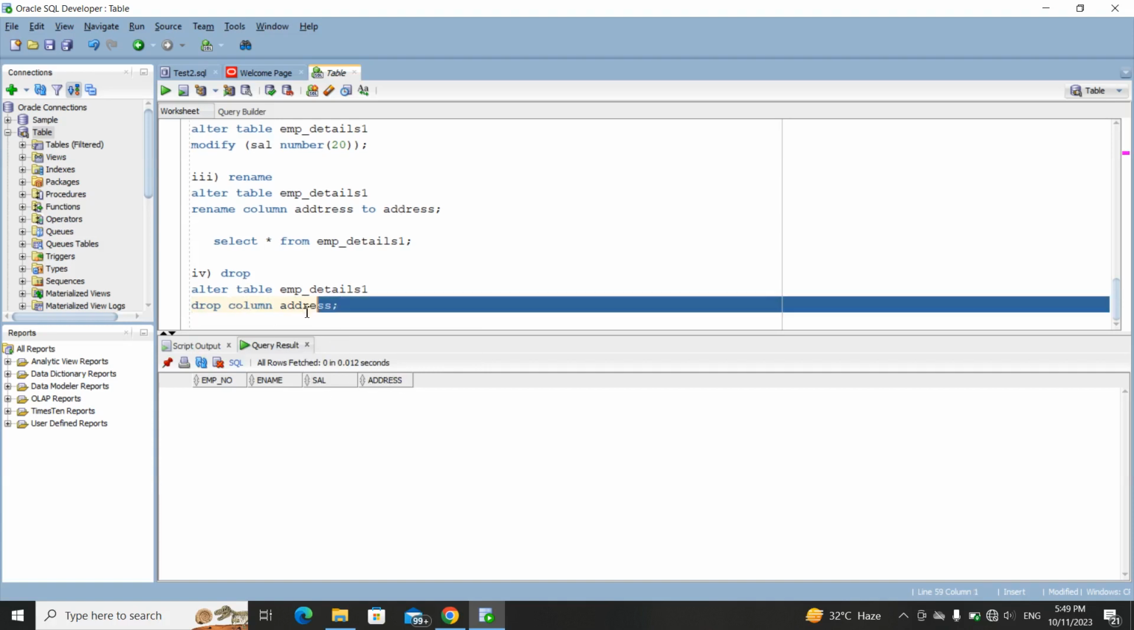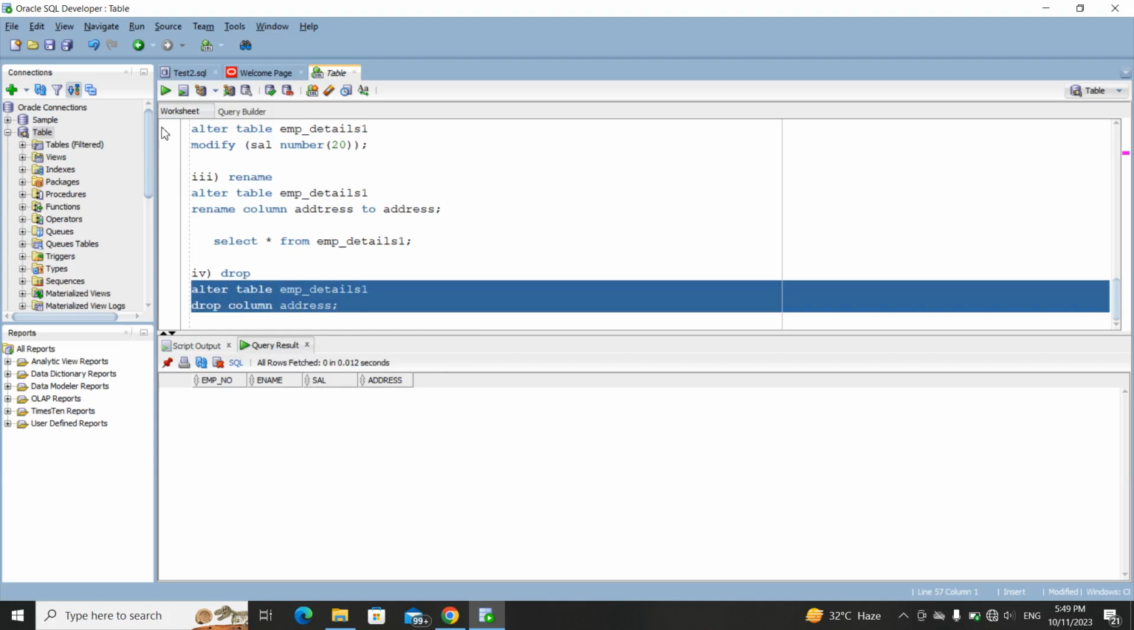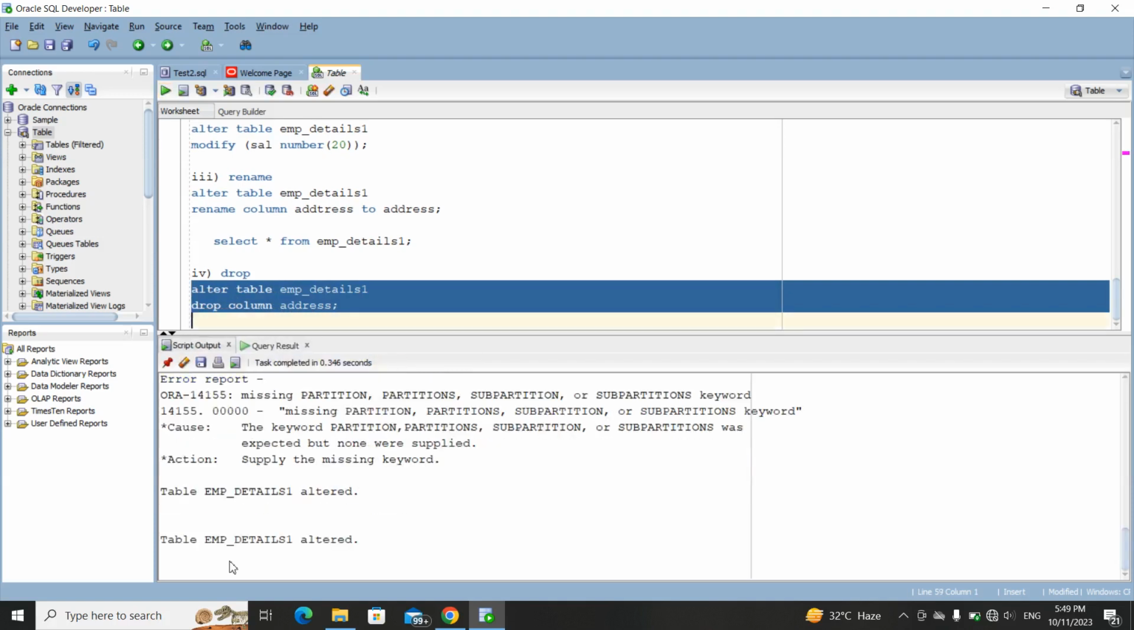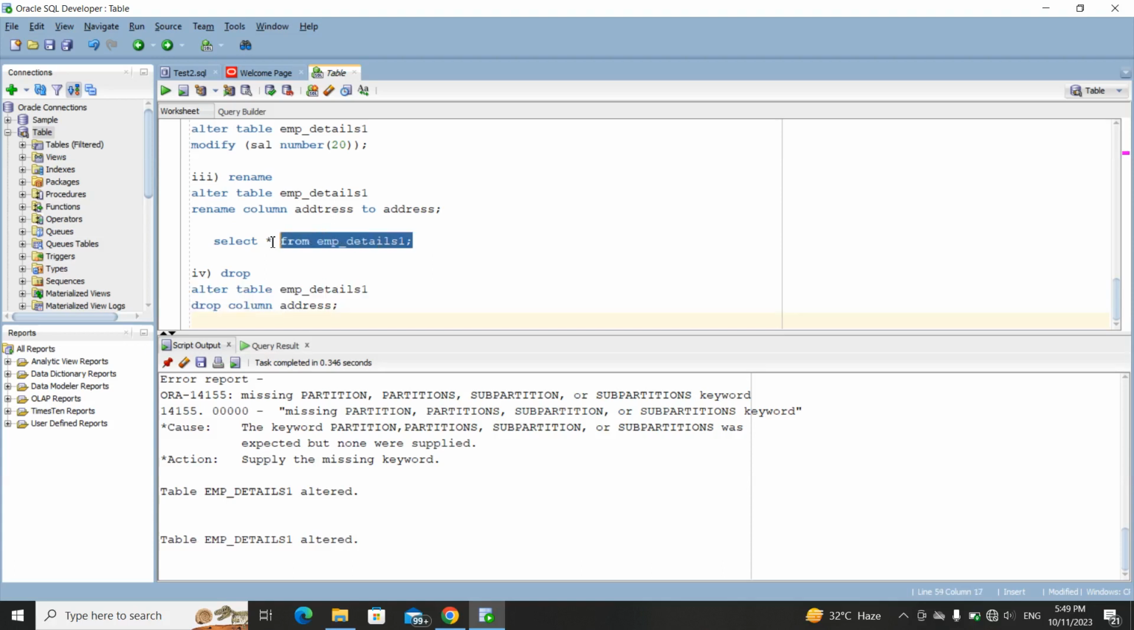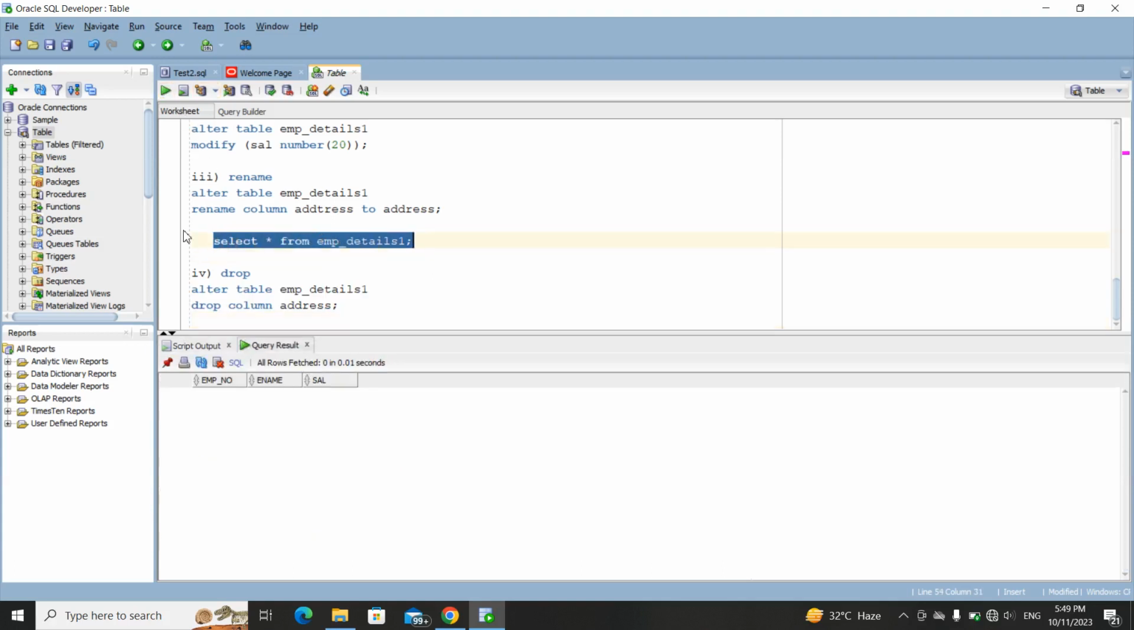So let's try to run this query. If I run this query, you will see the table is altered. Now let's try to view the table. So select star from emp details. If I run this query, you will see the address is removed. So likewise, we can delete a particular column by using this drop command.